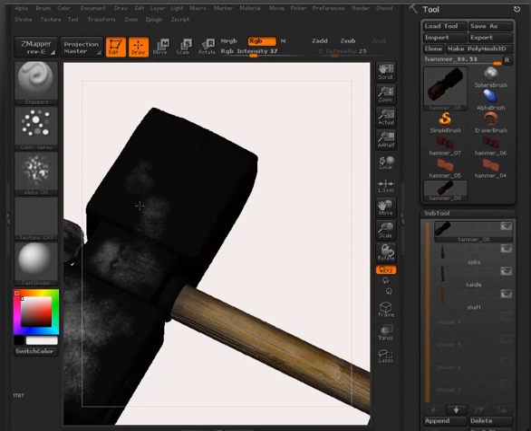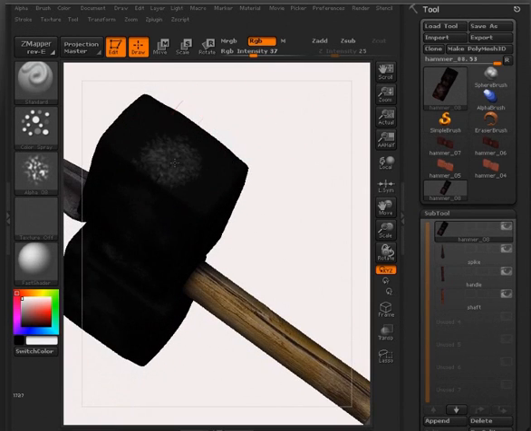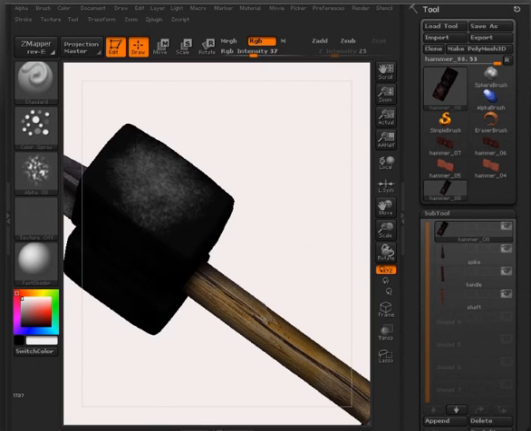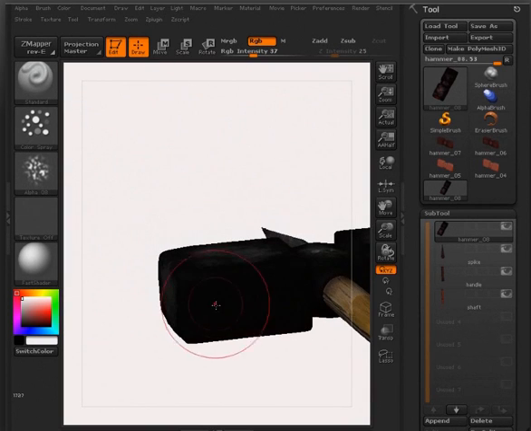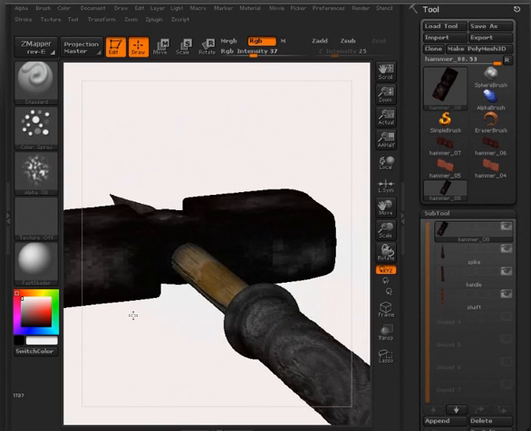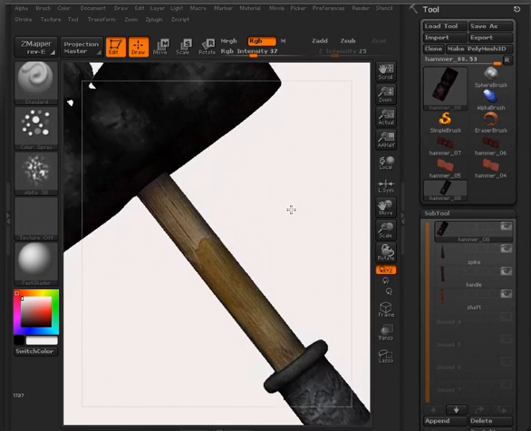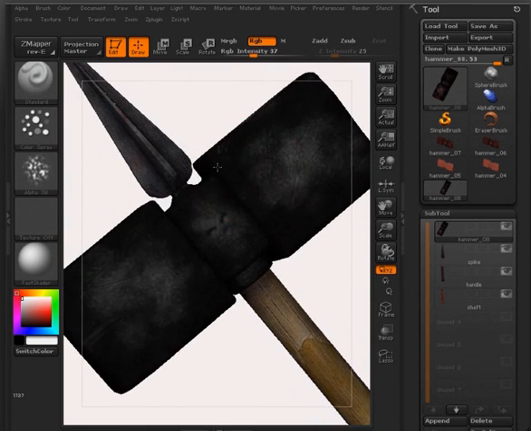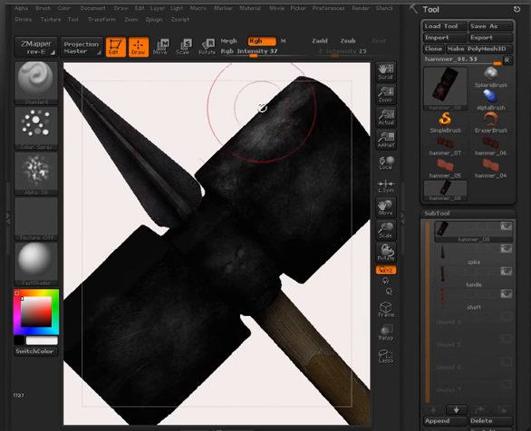Okay, just kind of paint that in. And I'll just be really quick about it on some of these other pieces here, just so you get the idea. Okay, so any of these areas we're painting white are going to be the more specular areas.